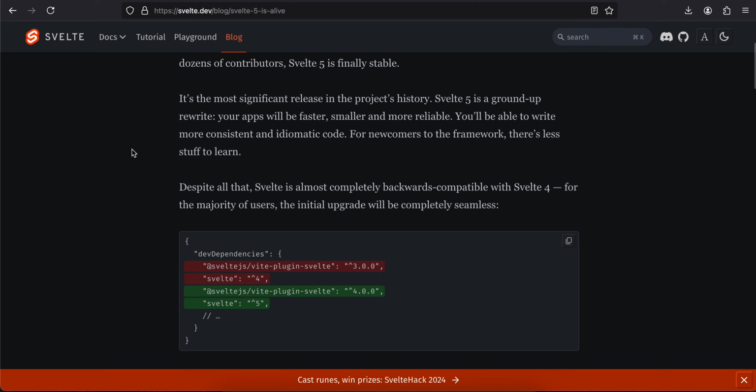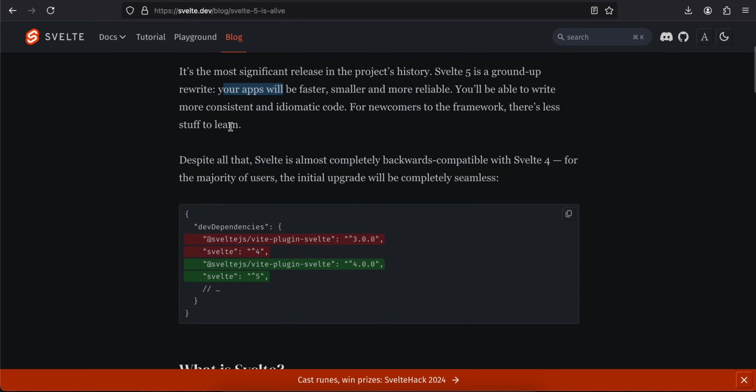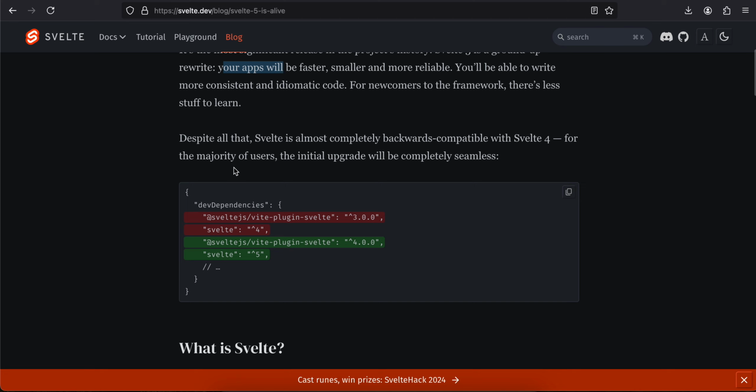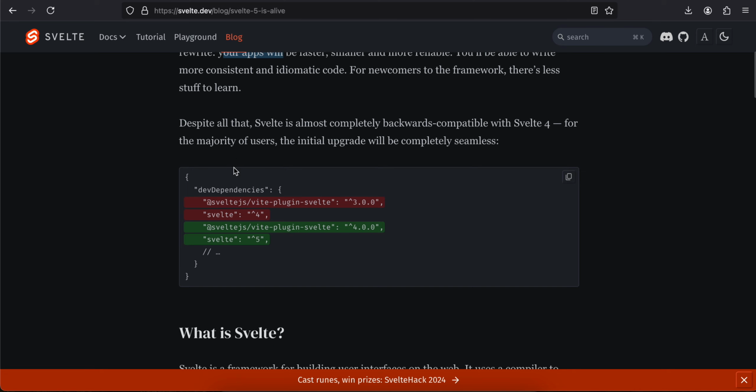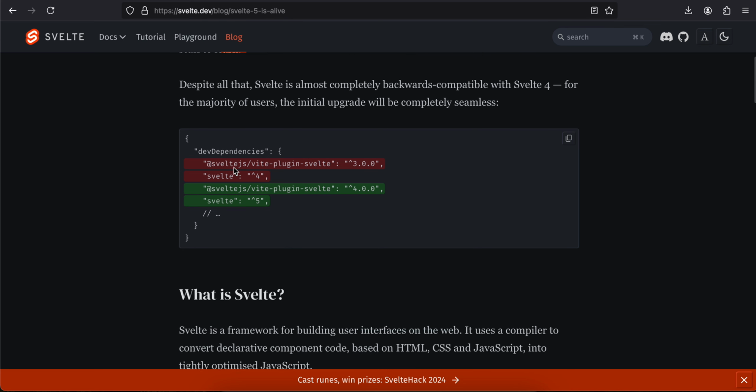Svelte 5 is a ground-up rewrite. Your apps will be faster, smaller and more reliable. You will be able to write more consistent and idiomatic code. For newcomers to the framework, there's less stuff to learn. Despite all that, Svelte 5 is almost completely backwards compatible with Svelte 4. For the majority of users, the initial upgrade will be completely seamless.